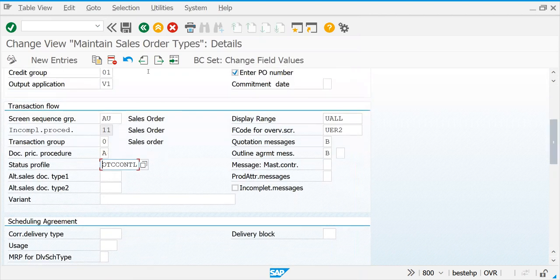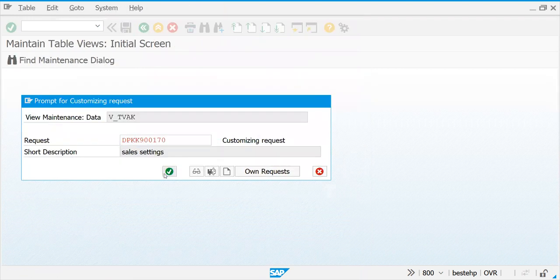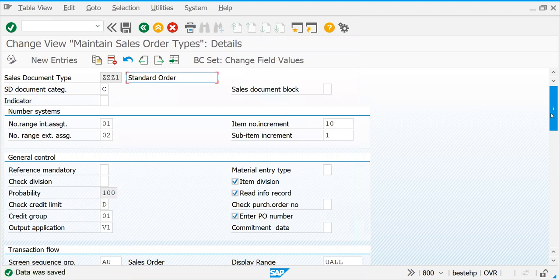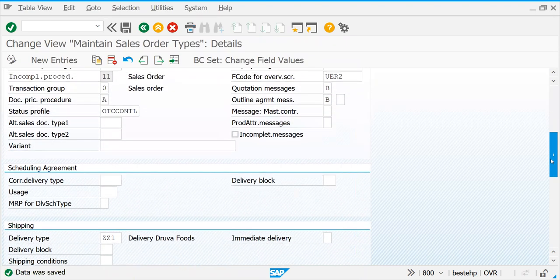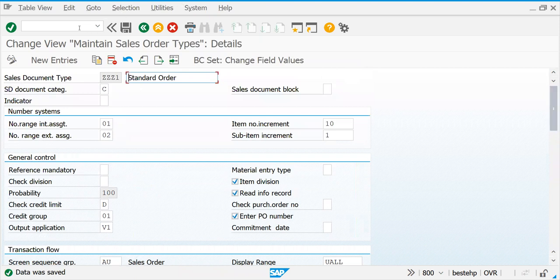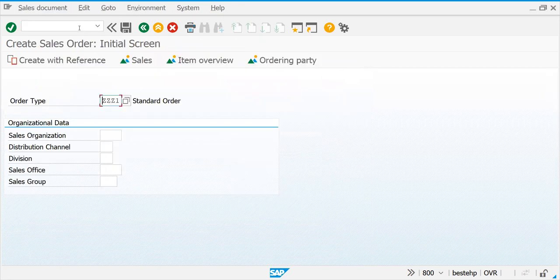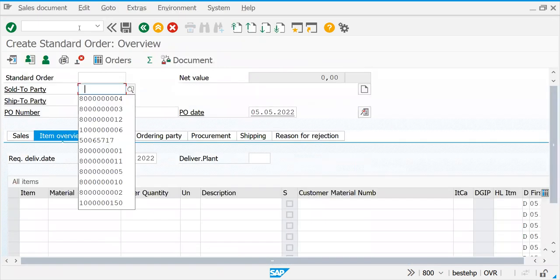Now we came back to the sales order after some time. Let's save this. So we have done OTC control. Now let's create an order. Let's come here, VA01, press enter.